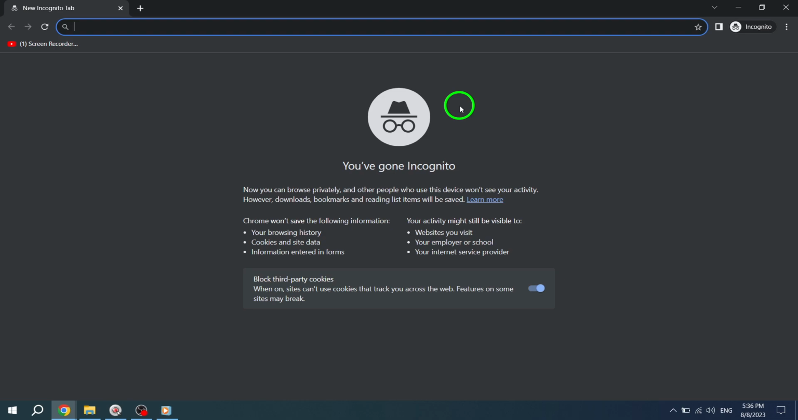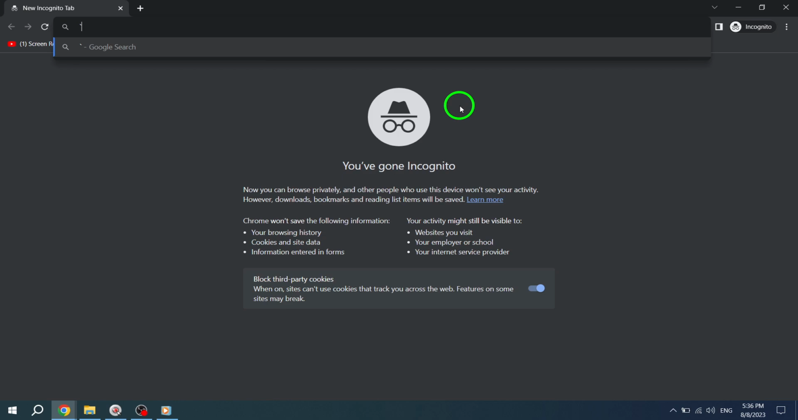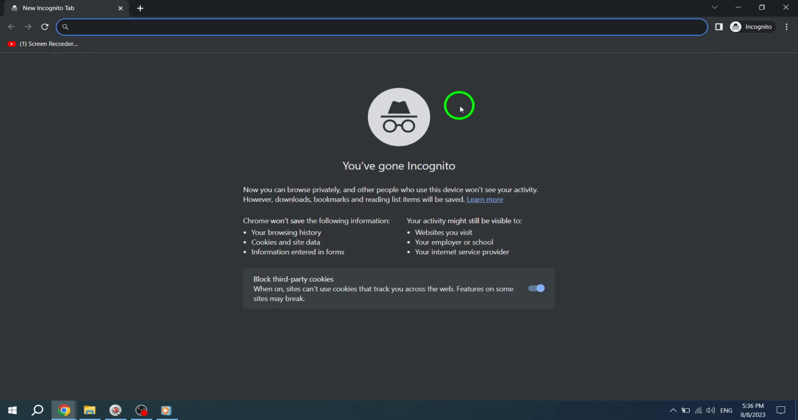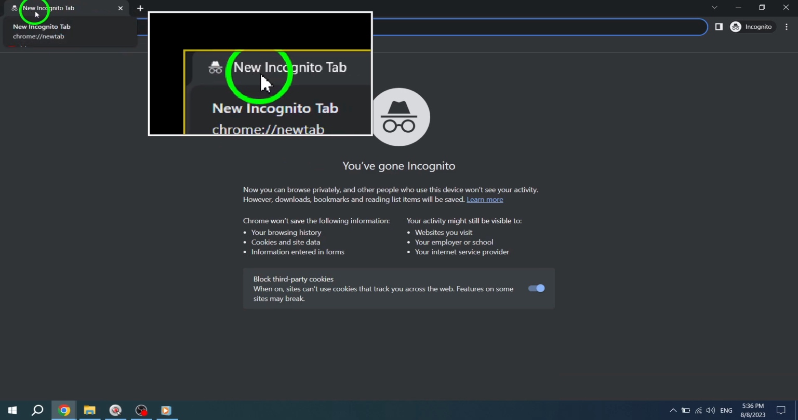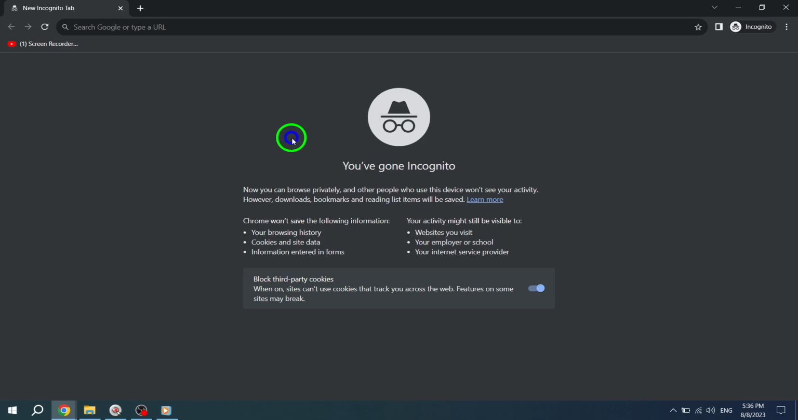Step 3. Congratulations! You're now in incognito mode. You can confirm this by checking the top left corner of the browser window. You'll see a figure wearing a hat and sunglasses, indicating that you're browsing privately. Feel free to visit any website or search for information in this incognito mode. Your browsing history, cookies, and site data will not be saved in this private browsing window.